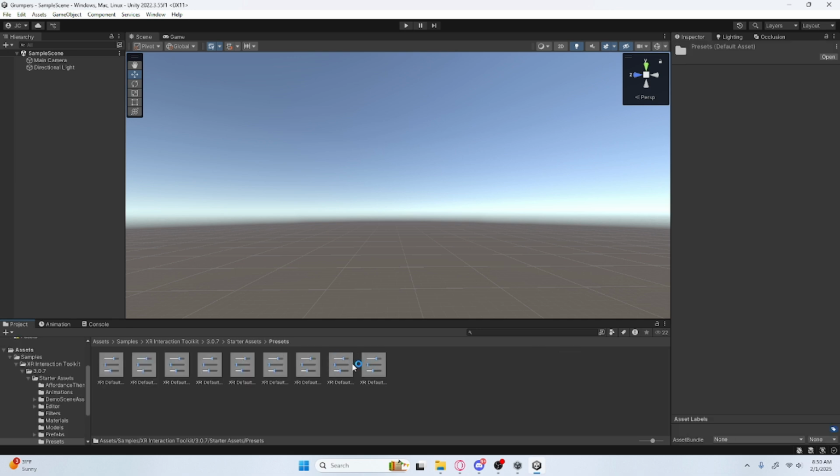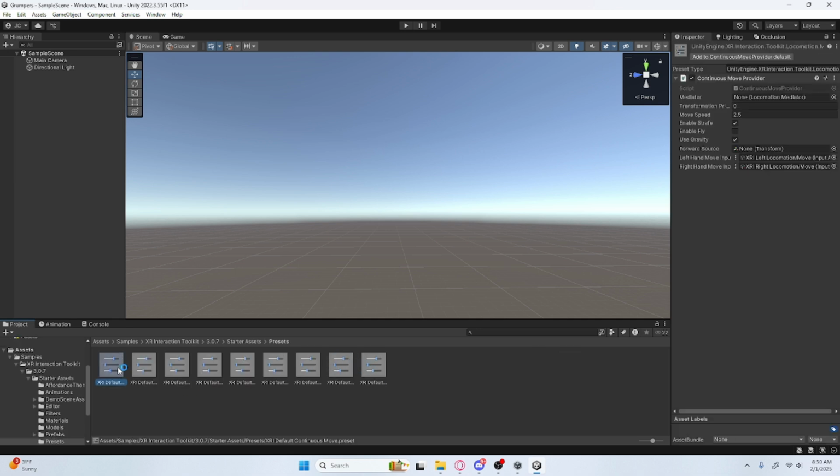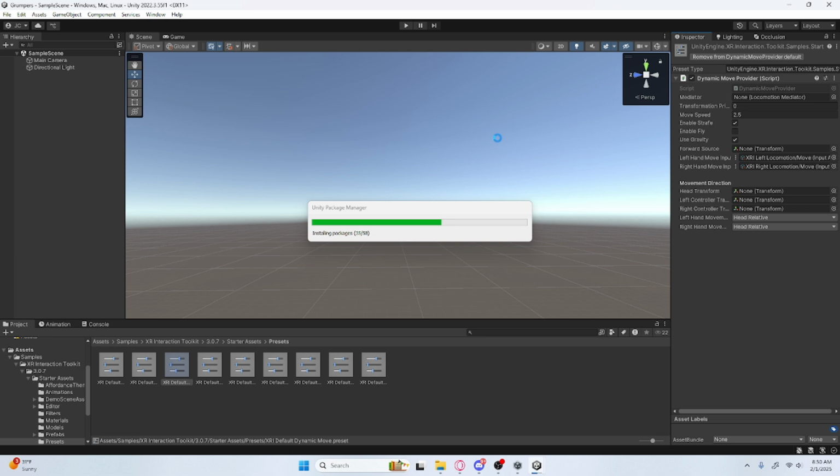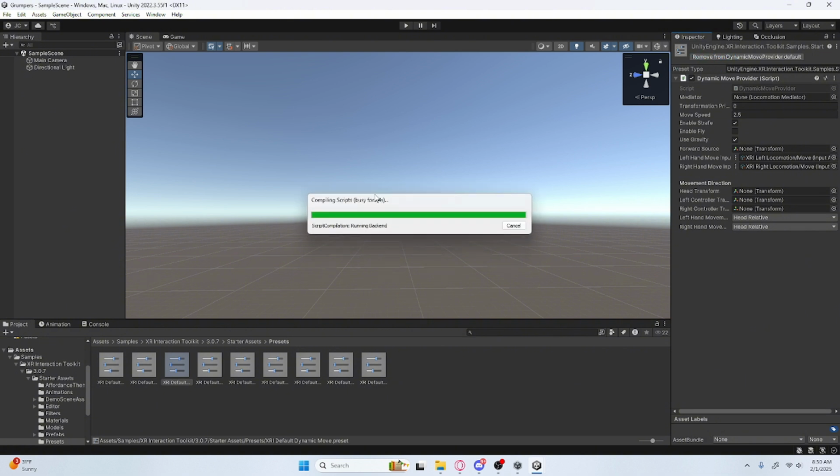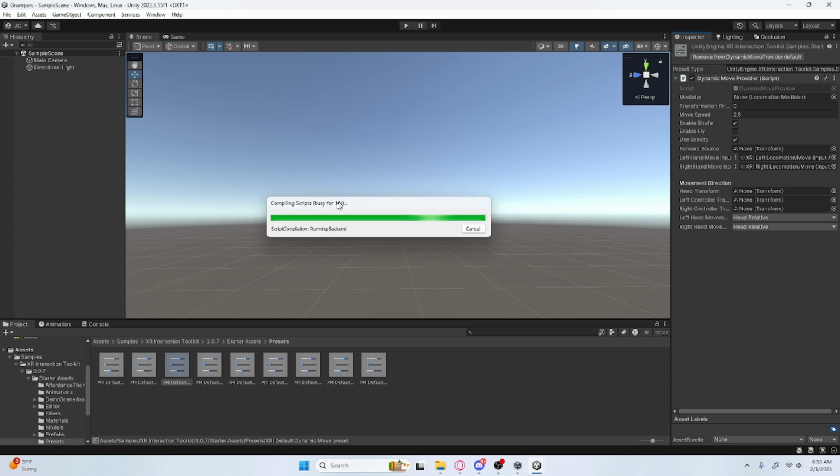So now once you're on presets, you're going to click the first one, and you're going to click add to continuous move provider. And then you're going to do this to all of them and click add to all of them. They won't all say the same thing, so just know that, but you just click add. It's going to take me a second for my scripts to compile.